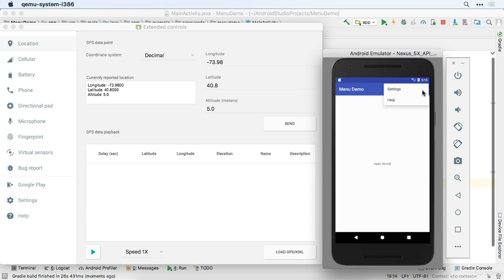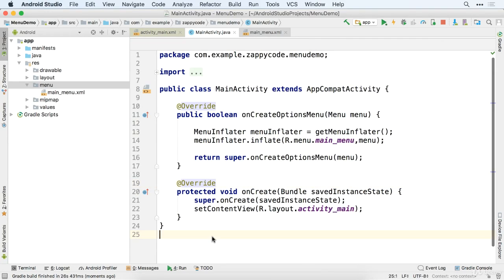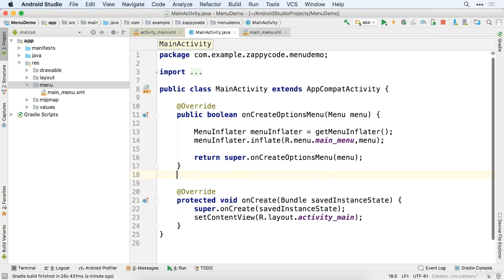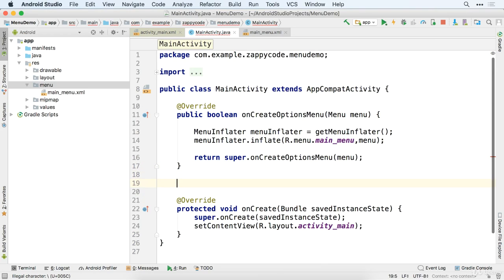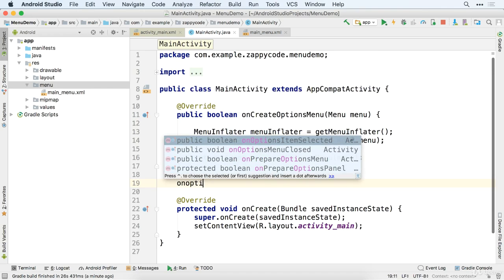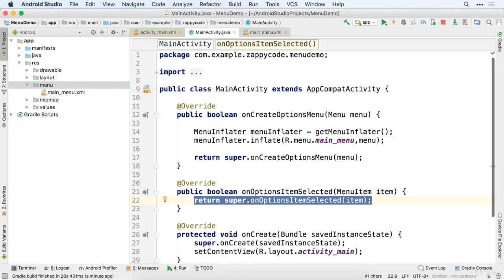But then the next question for us is, someone wants to select the settings or they select help, right? We should have the ability to run some code, and let me show you how we can do that. So we're going to come back to our code that we have here, but we're going to create now a new method. And the method that we're going to create is called onOptionsItemSelected. So this gets called when someone selects one of these items.